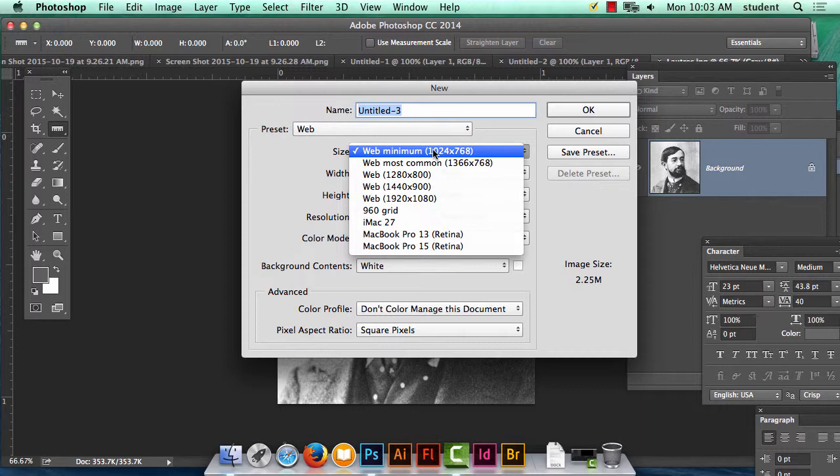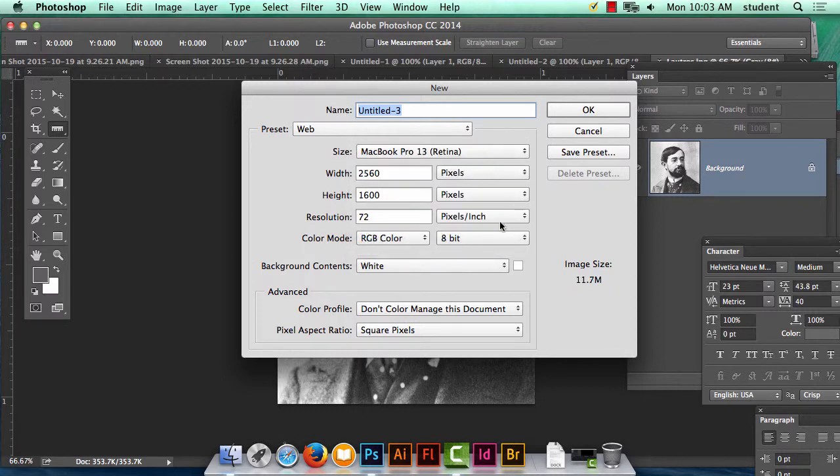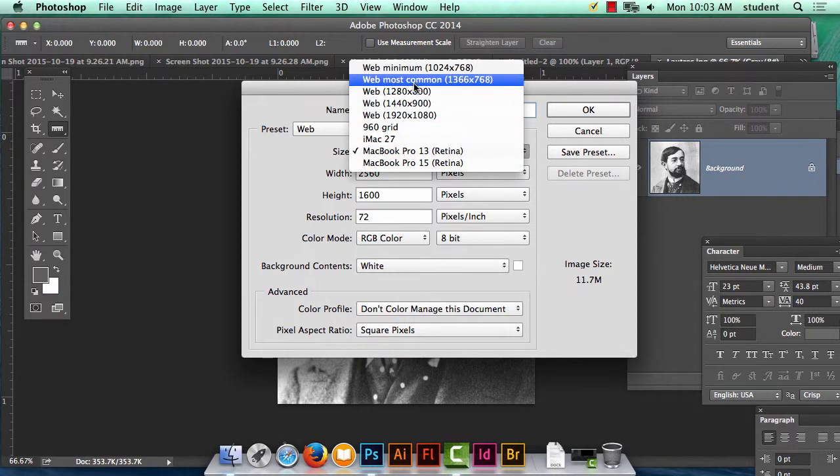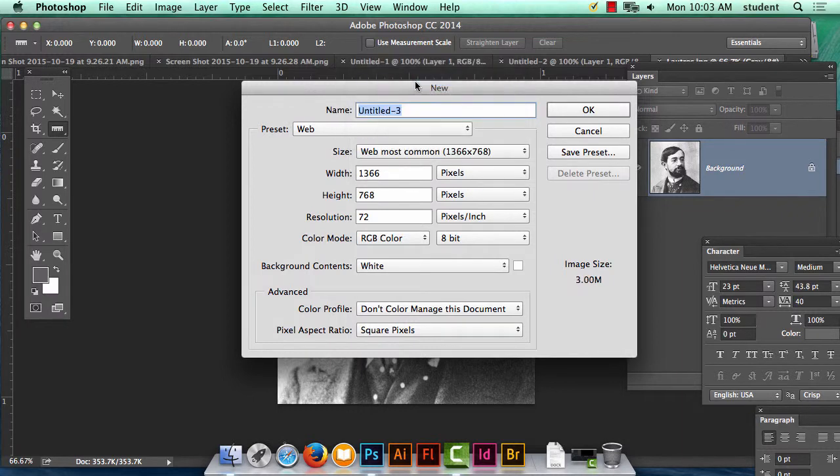What are the standard screen sizes? These are the dimensions in pixels, width and height, of standard monitors. They also have Retina display. Do you see that? Retina. We'll do a whole talk about Retina display in the class. I don't want to start with that today, but we will have a class that will talk about it. But for right now, I'm going to use the most common one. How about the Web most common? That sounds good, right? Let's choose Web most common and then hit OK.